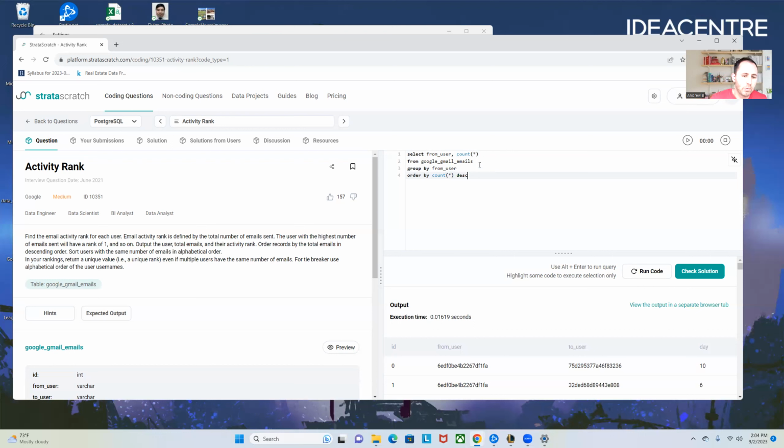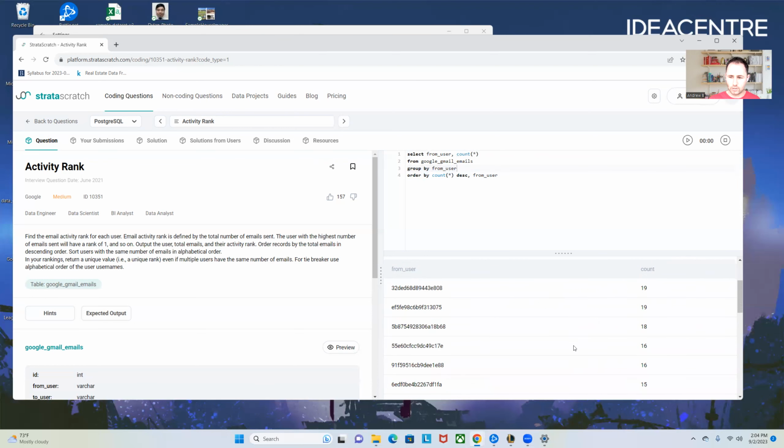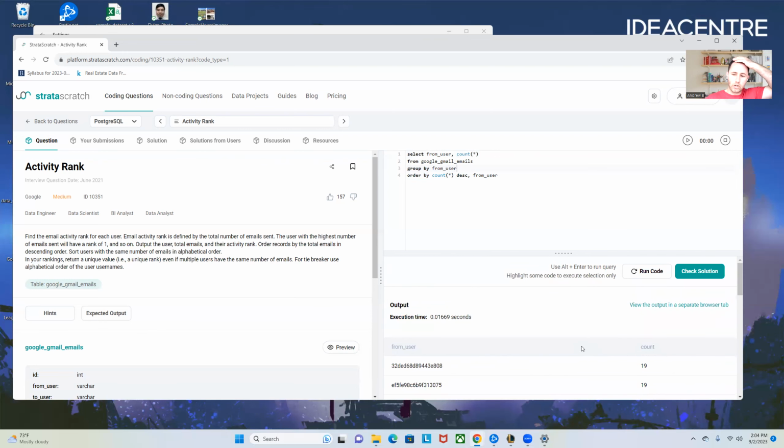Sort users with the same number of emails in alphabetical order. So we're going to do from user. So this will sort it alphabetically using the user ID. Let's run this and see what this gets us. Okay, cool. So this looks good. So now the only thing we need to add on is a rank. In your rankings, return a unique value. And I honestly don't remember what the unique.